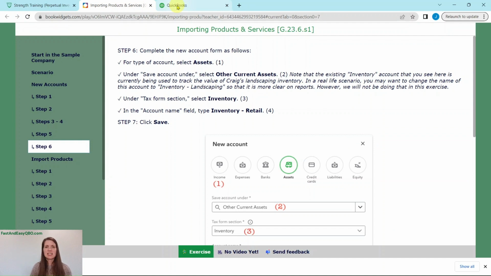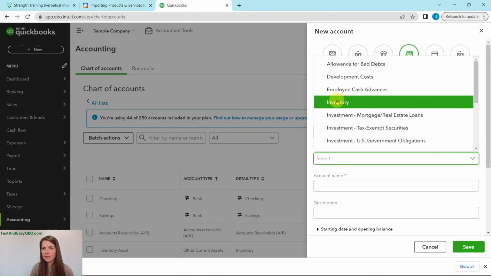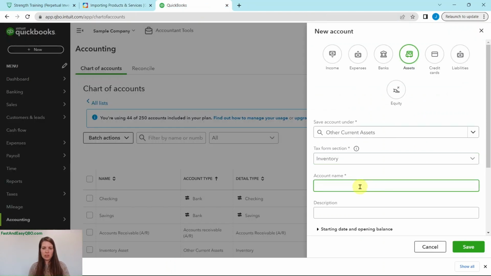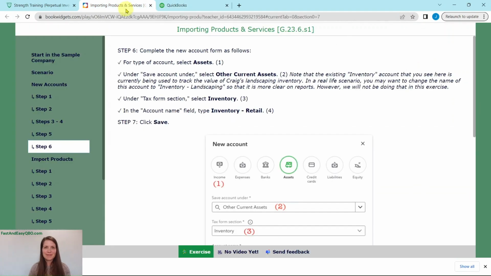For the tax form section, we're going to select inventory, since that's what it is. And then the account name is going to be inventory retail, so that it's very clear what we are doing this for. Inventory retail, and then you're going to click the green save button. Okay, you have created your 2 new accounts in the chart of accounts.